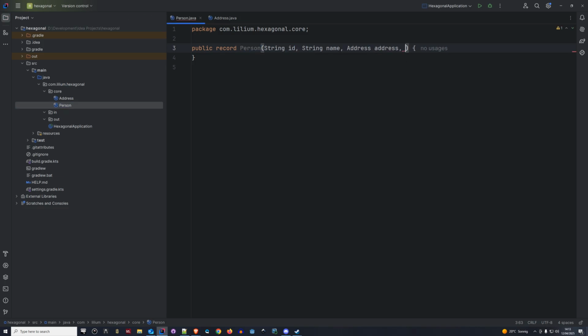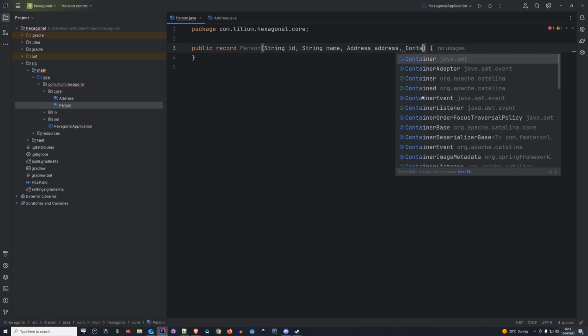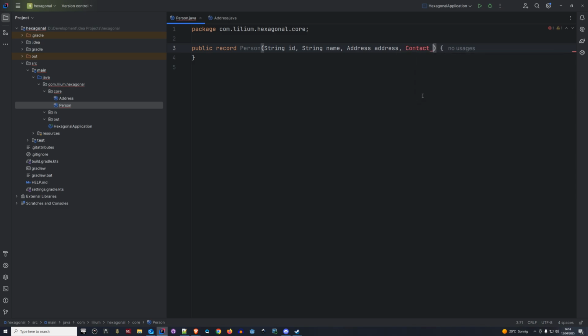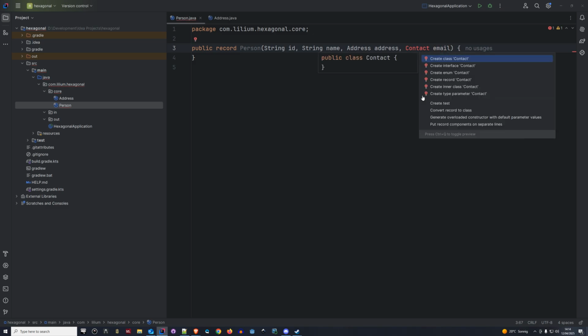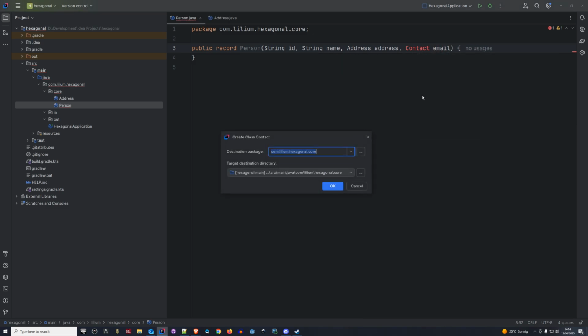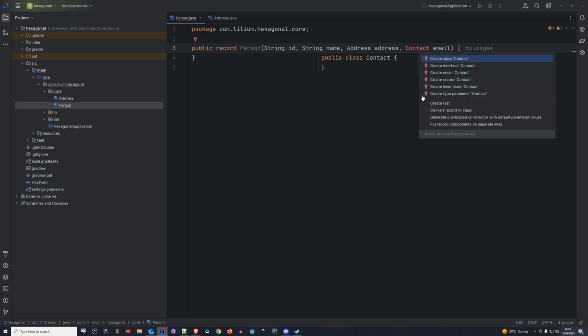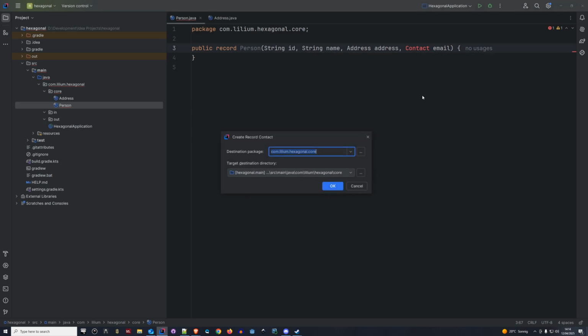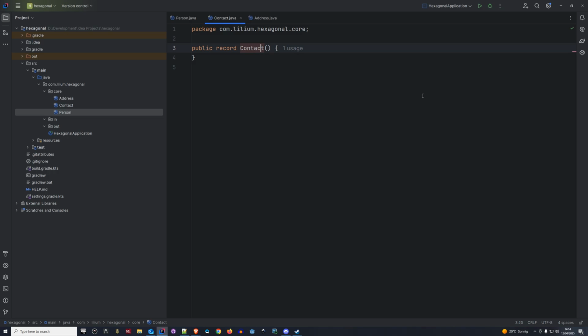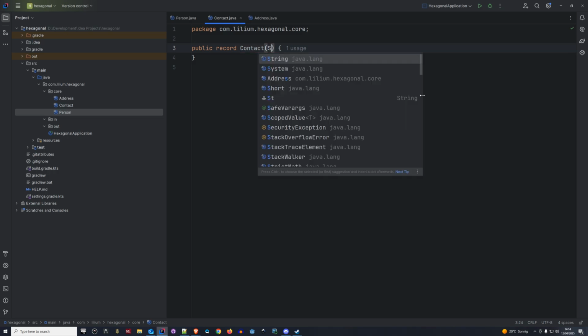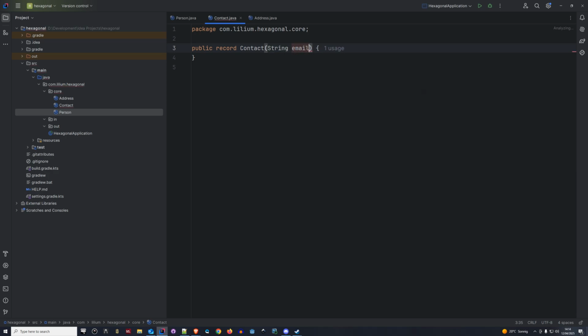Now in the person, we also want to have a contact. So let's say contact, and maybe let's name it email somewhere here. So we're going to create, actually, no, I want to create a record. And now this is going to be our value object. It's not going to have an ID, so there's no identification. It's just defined by a value.